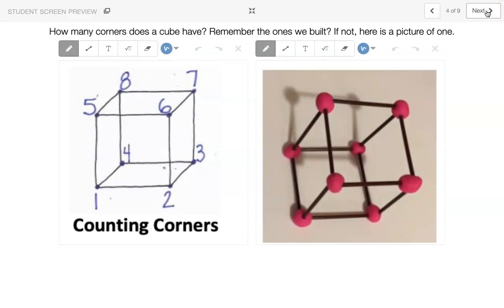How many corners does a cube have, and what is a corner? Remember the cubes we built? If not, here's a picture of one. Let's right now highlight the corners. 1, 2, 3, 4, 5, 6, 7, 8. So every cube has 8 corners.